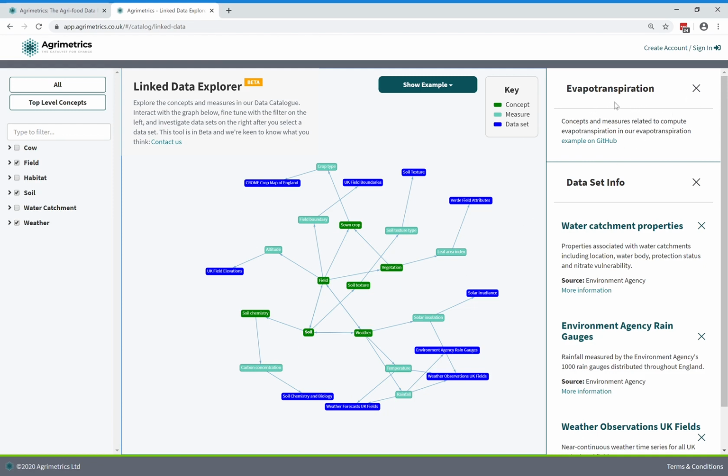You can see up in the top right here that it explains the example. It's showing those concepts and measures related that we related to compute evapotranspiration. And if you click example on GitHub, it'll take you through to the code that we actually used where we drew those data sets through from our data marketplace directly into the code in order to compute evapotranspiration.